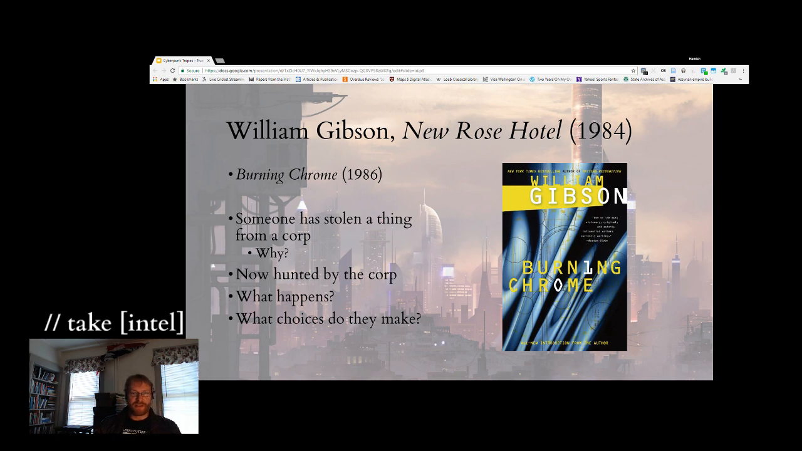But the things that are similar between New Rose Hotel, which I highly recommend everybody read, and I'm not sure if it's available online anywhere. It might be, but if not, pick up Burning Chrome. It's totally worthwhile as inspirational material for the Sprawl. That would be my number one recommendation as far as books go. But in both cases, someone has stolen a thing from a corp, and the question is kind of why did they do it? And in the case of this film, it explores some of the ideas that I am trying to get at in terms of cyberware as well.